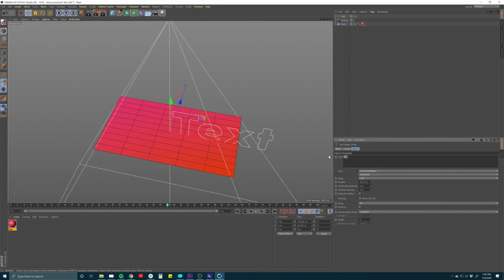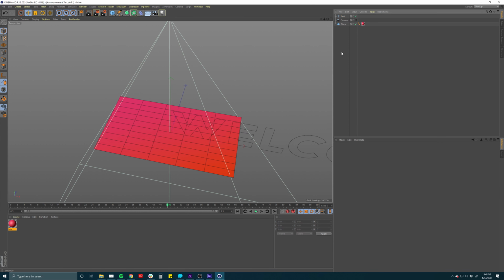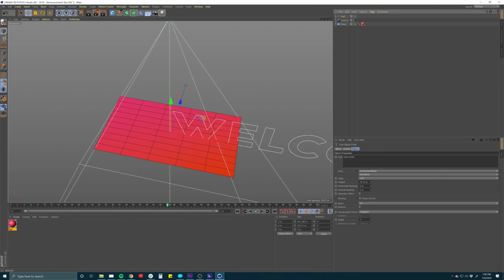So I'm just going to go in here and type in welcome and period. So right here is where you would put your input for your text. So once you click off that, it'll update. And everything else looks pretty good. You can change the vertical spacing, horizontal spacing. Won't get into too much of that. You can also change the kerning by letter. Won't get into that too much either, but feel free to play with it.